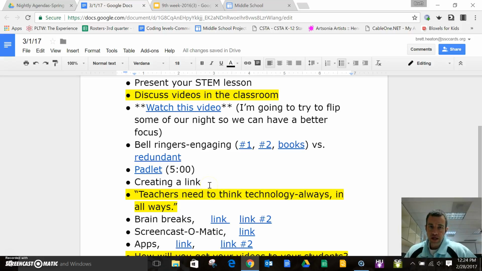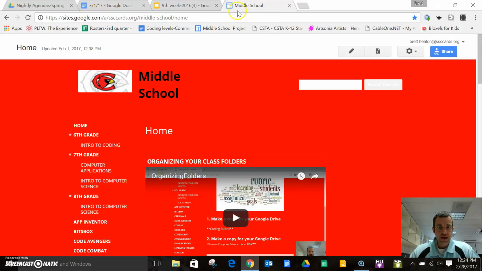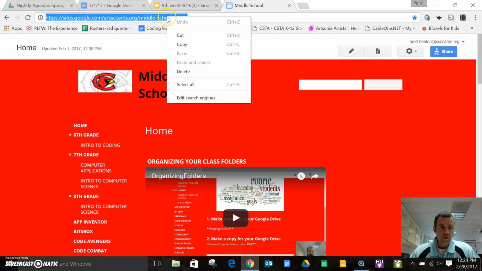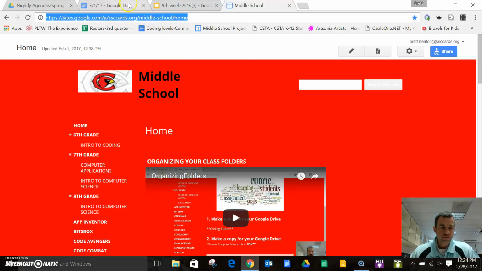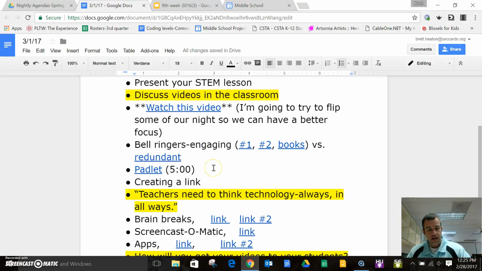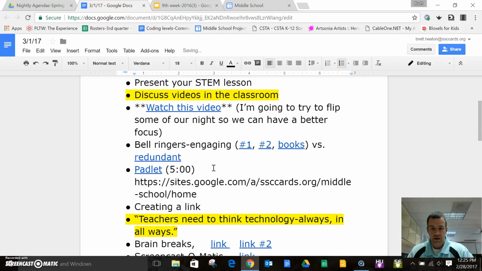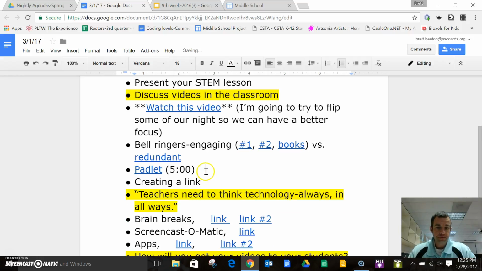Okay, next one is creating a link. Now, if I take this and I right-click copy, and I come back here and I do a Control V or right-click paste, there's my link. When I hit the spacebar, it turns it to an active link. Now, I want mine to look a little cleaner. So what I'm going to do here is I'm going to type the word link. I'm going to highlight the word link.